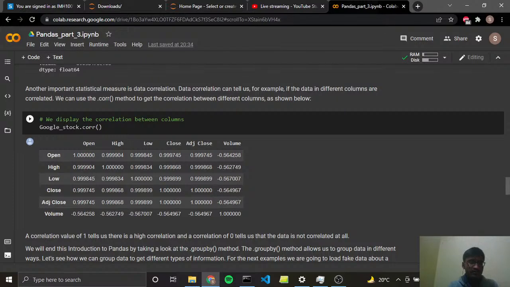The correlation coefficient of open with high is 0.9999904. With low is this, with close is this, with adjective close is this, with volume is negative. That means that any positive change in open will bring a negative change in volume, and a positive change in volume will bring a negative change in open. Cool. So that's how you will read this entire chart.